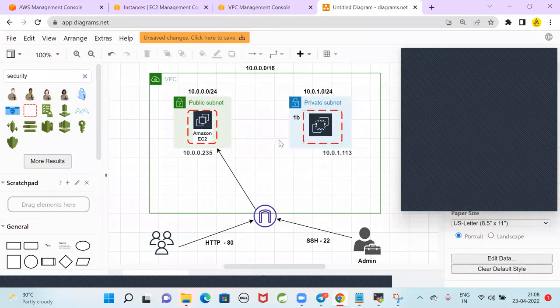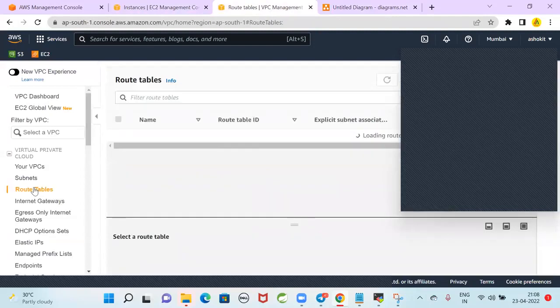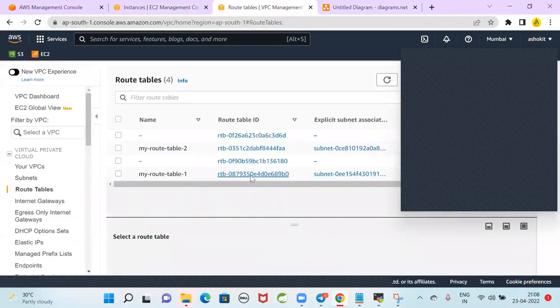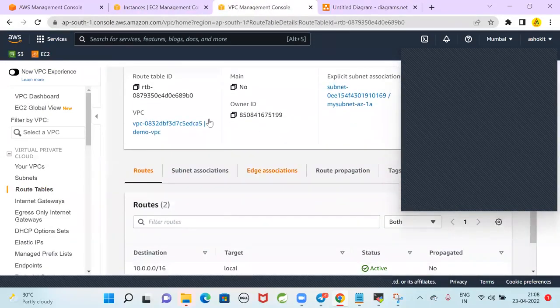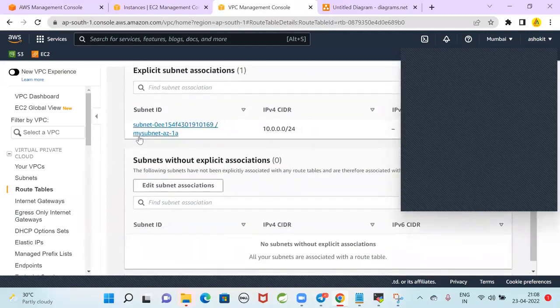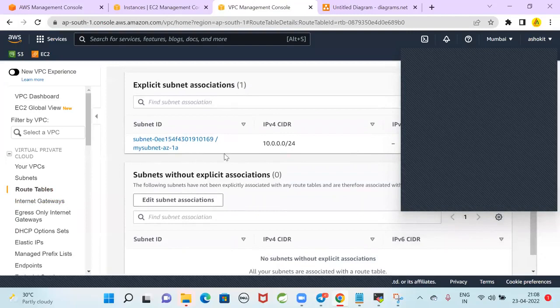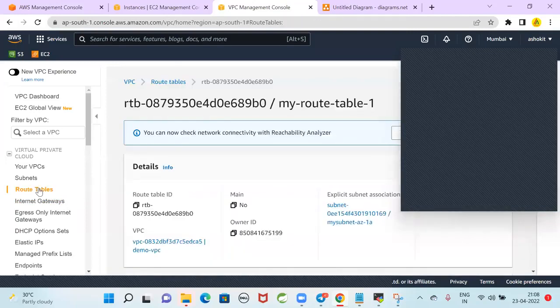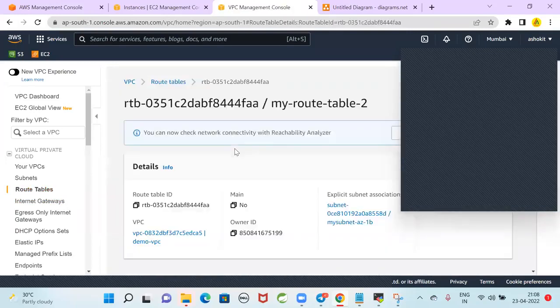How did I make this second subnet a private subnet? I removed the internet gateway from the routes. I went to the route table. What does the first route table have? Subnet association: subnet 1A, first route table. Okay, now go to the second route table.